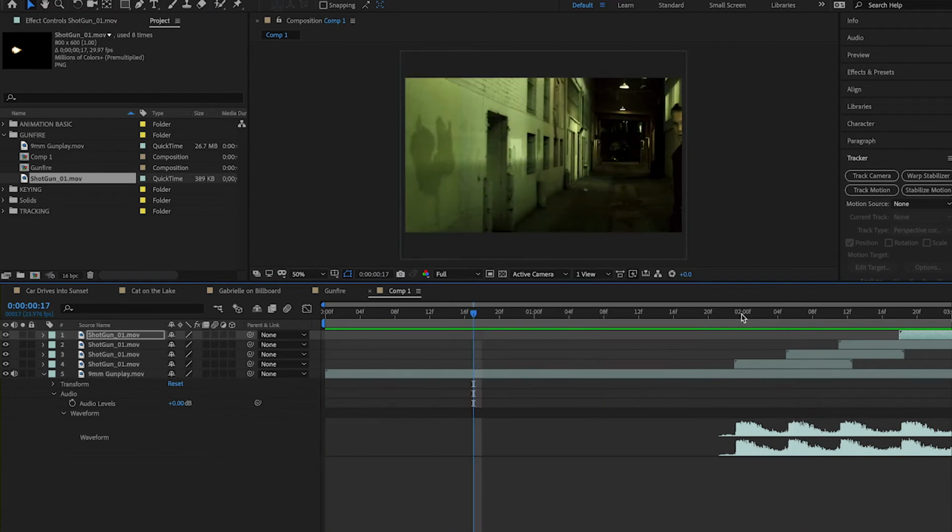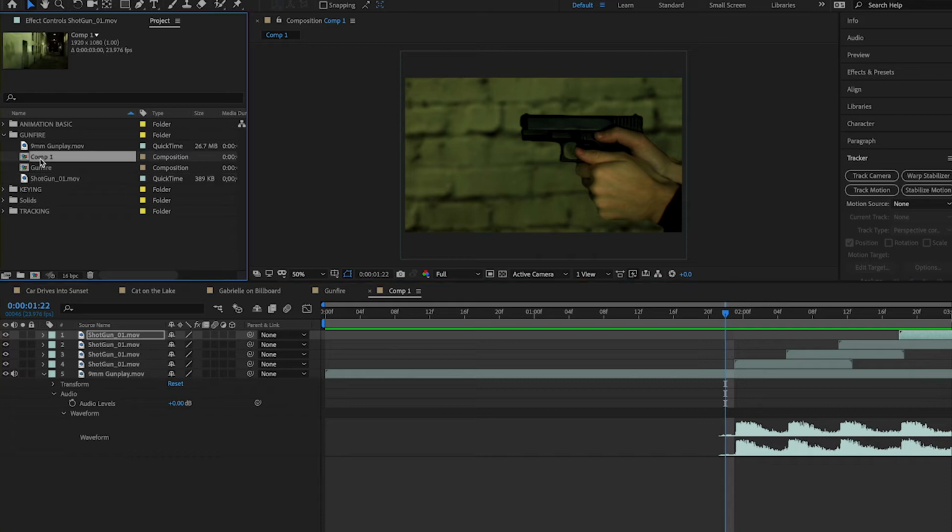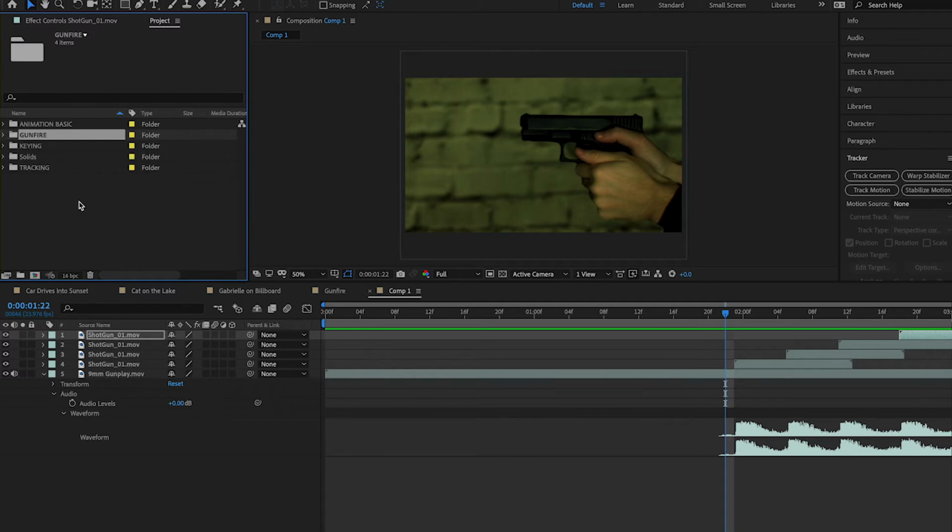See, 4 times 4 shot, the fire is right at the gun point. All right, so it looks good to me, and you just Control S to save it, and you can rename it. This is COM1, so COM1 is right here. You can rename it to Gunfire. All right, in the Gunfire folder. All right, that's it for the Gunfire, and we're gonna move to the keying.